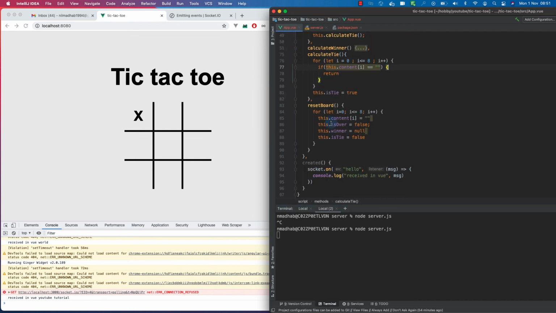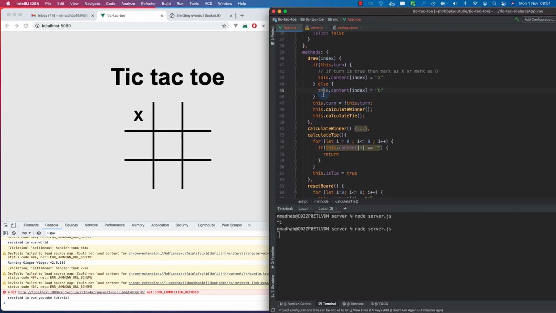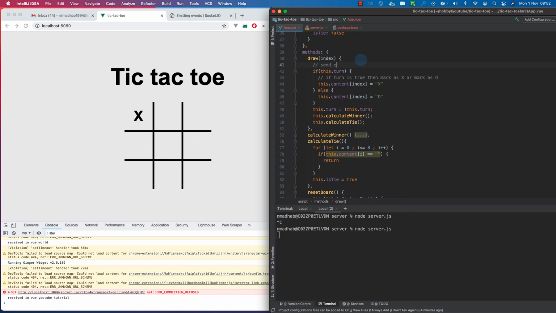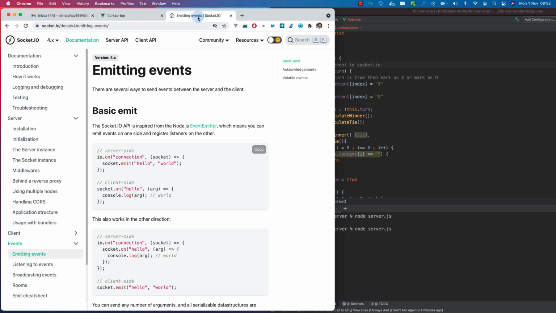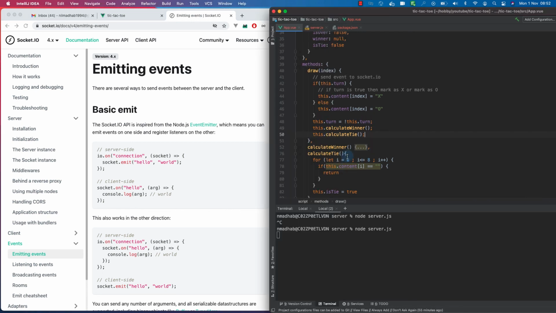So first, from the client we'll talk to the server. What we can do is make an event in the draw. So we will send an event to socket.io. Just as the server is talking to the client, the client can also talk to the server, because it's a bidirectional communication. As you can see, the server side is talking and the client side is receiving, and the client side can also emit and the server side can receive. So we'll emit the index from the client side.